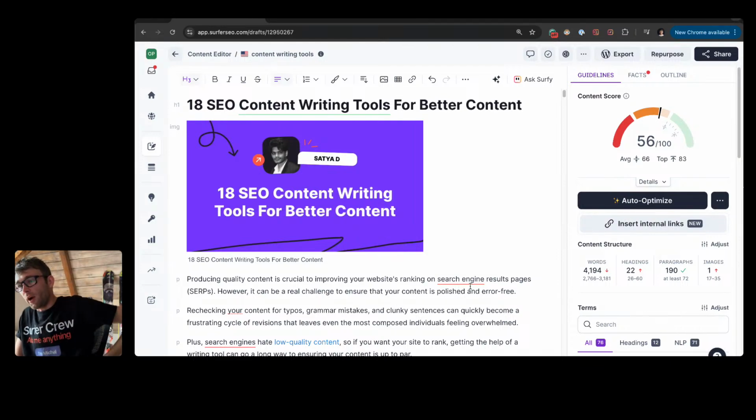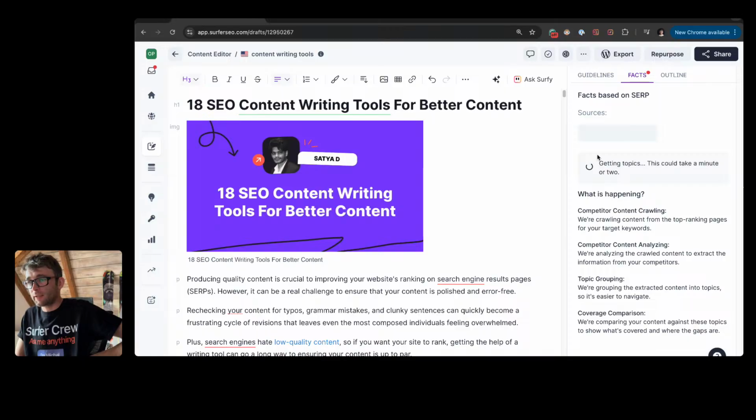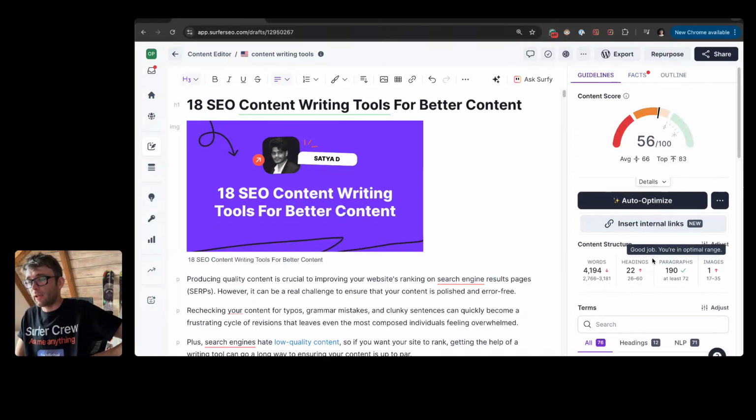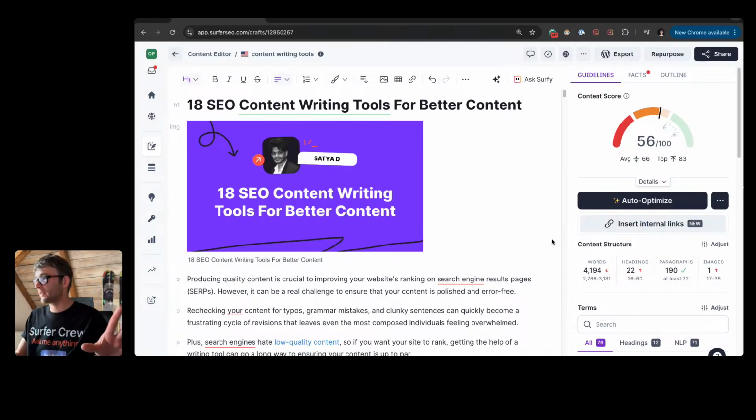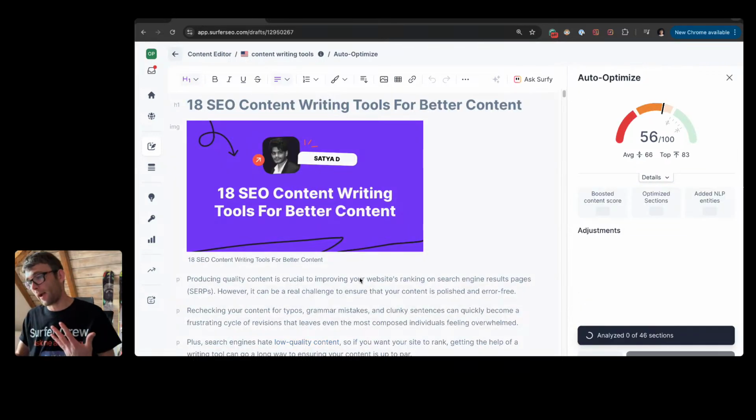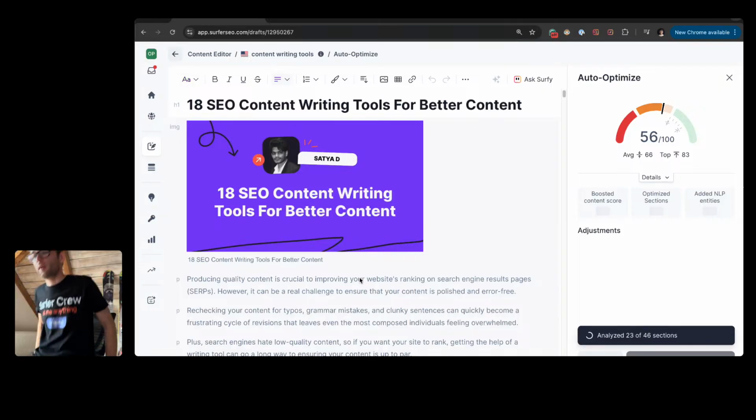So there are a few different elements you can utilize. There are some facts that are being generated right now, and there is also auto optimize button, which is my absolutely favorite one. It has some settings that you can allow it to create new sections, or only allow it to inject into existing sections. So let's first do with the injection without writing new sections.